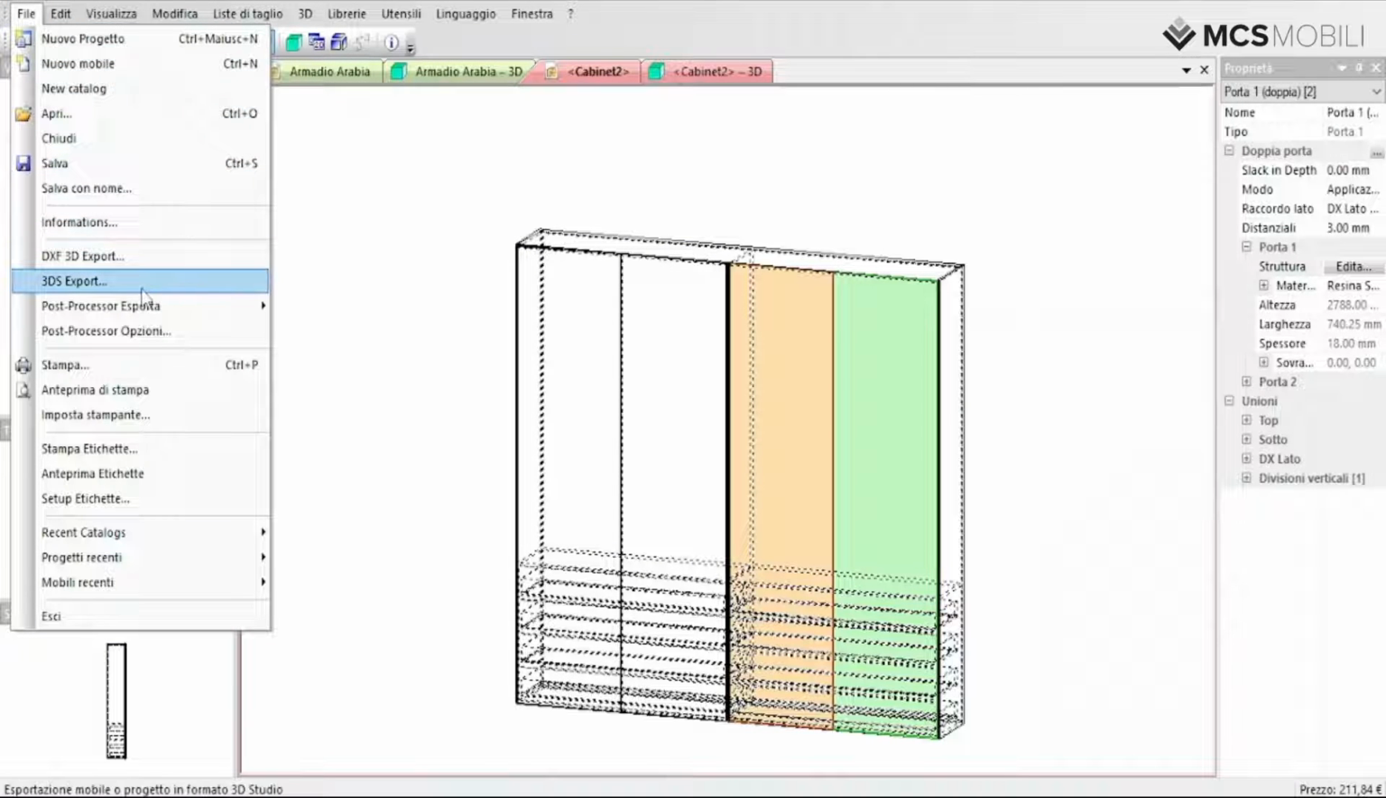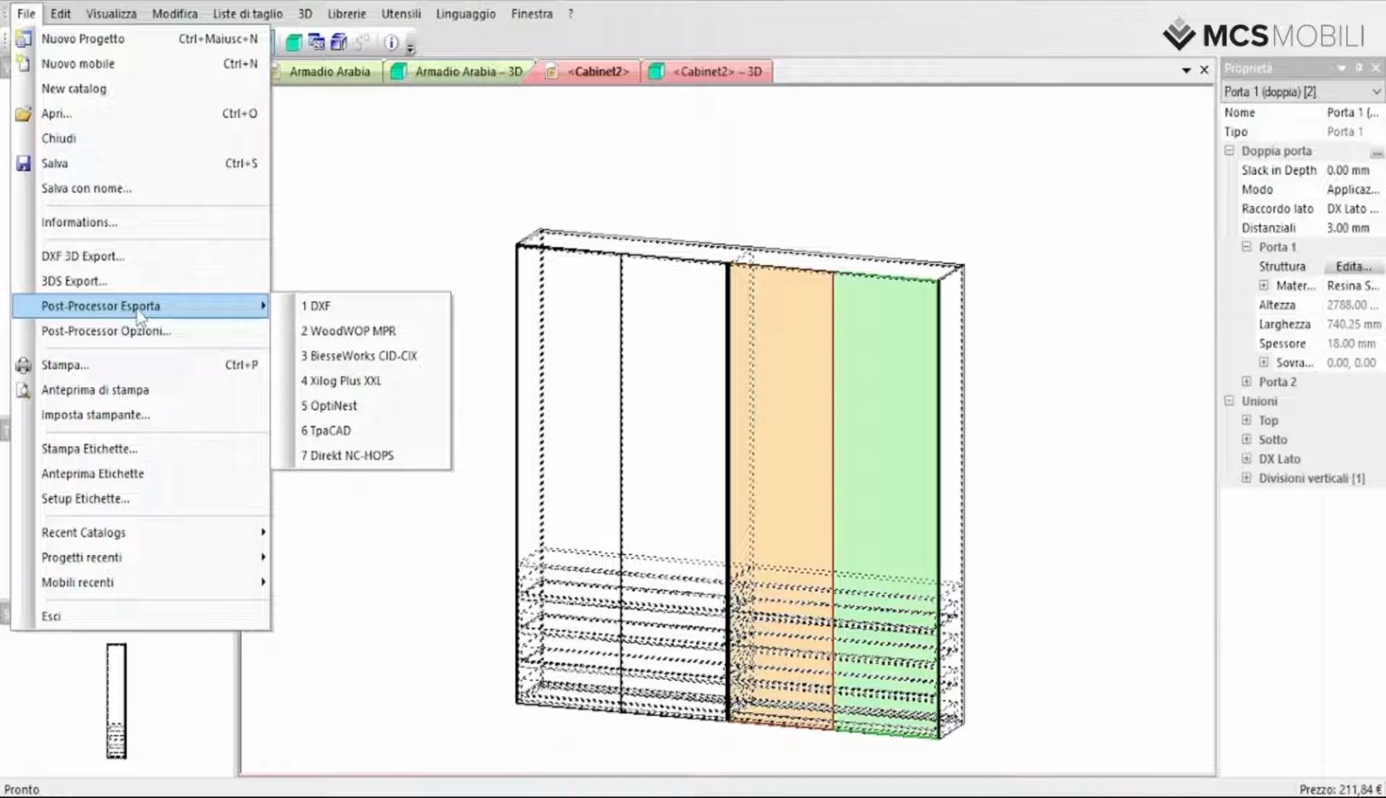We do have the option to export them. Every single component of the cabinet can be exported directly into CAD software. We also have the possibility to export each component and link drillings directly to CNC machines. We do have machines in our production plant, and it is possible to export directly into this format.